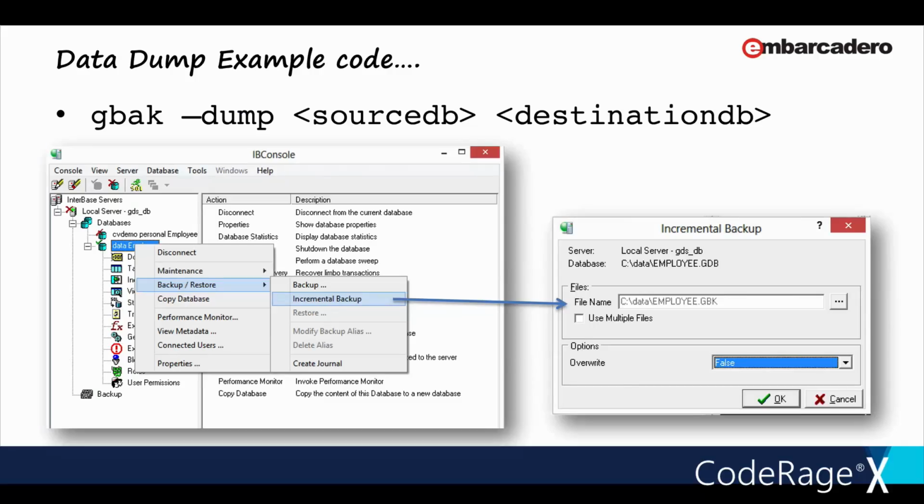Now, the incremental backup's very, very easy to use. Just from IVConsole, go to backup and restore, incremental backup. There's also a command line for it, which is gbak -dump, then the source database and the destination backup file. And you can tell it if you want to overwrite the database or if you want it to provide just the incremental elements down to that dump.